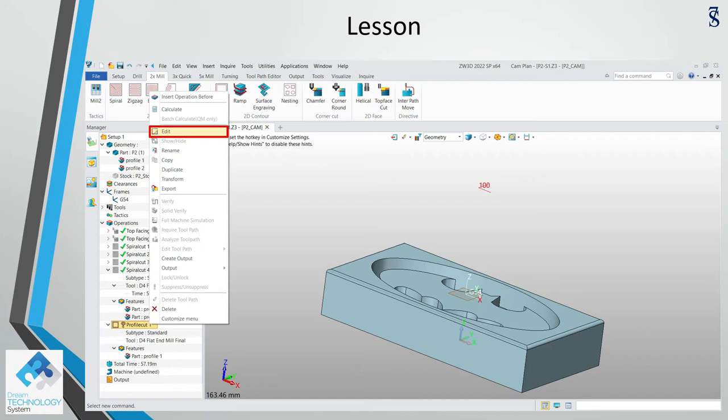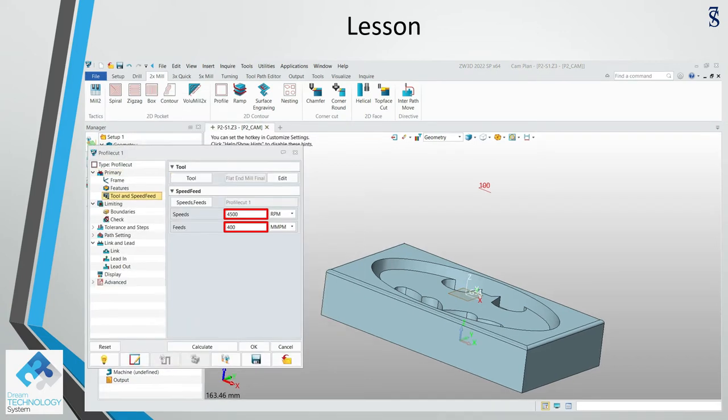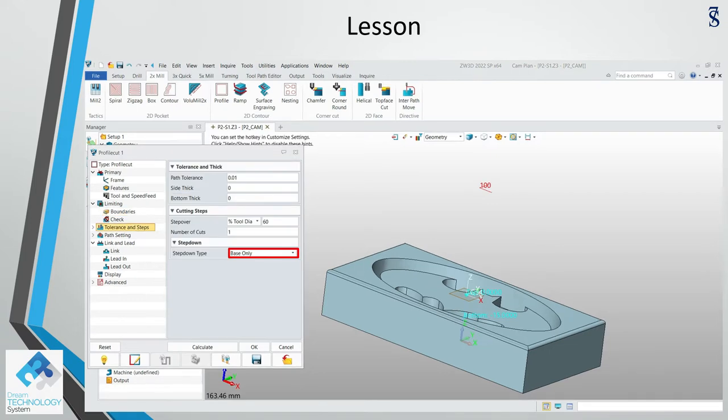We continue with edit. Set the G54 on the frame. Set the very high RPM 4500 and 400 mm per minute. Set the top portion as 0 and minus 15 as the bottom, because we already know that the bottom portion is minus 15. I need to do only one cut, so that's why I only use base only.